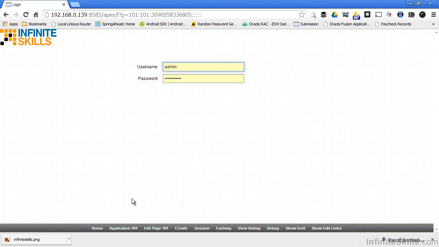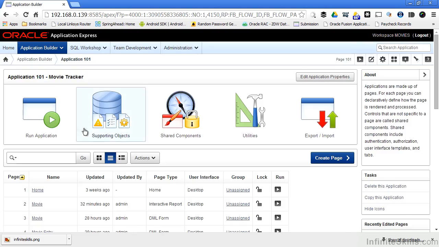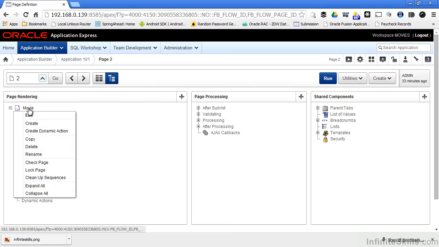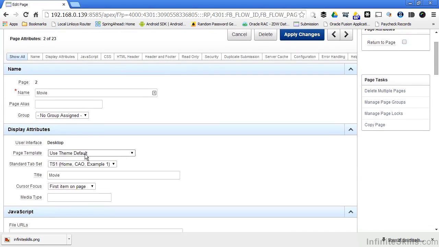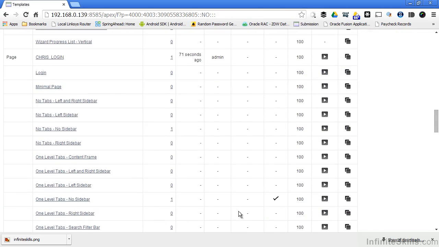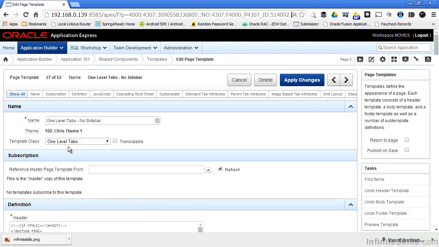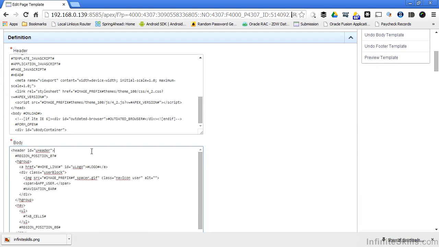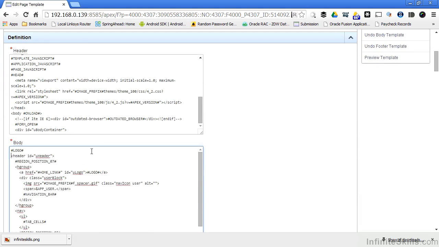Just to prove that this is the case, let's edit Application 101. Let's take a look at page number 2, which is Movie. Movie is going to use the theme default. For pages, the default page is called One Level Tabs No Sidebar. So let's edit that and do the same thing that we did in the other template. Beginning of body, we'll put logo there.